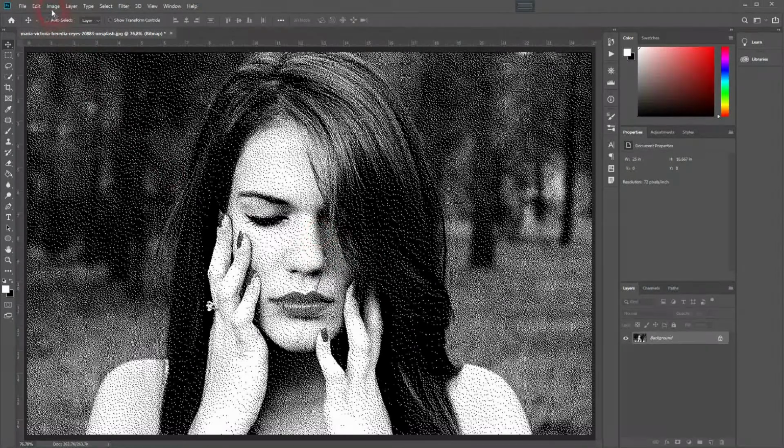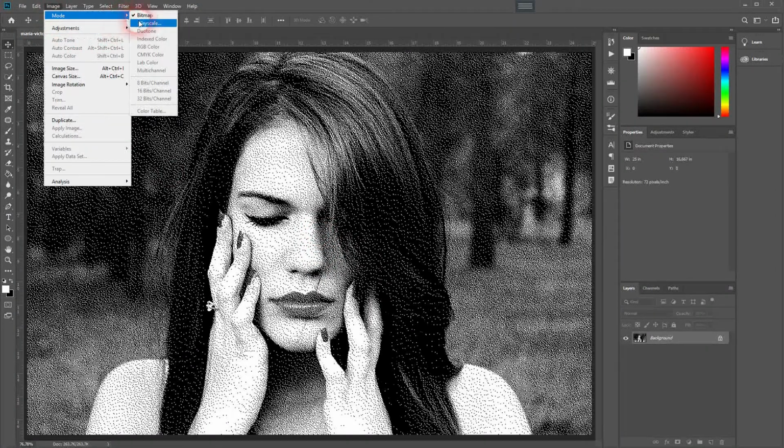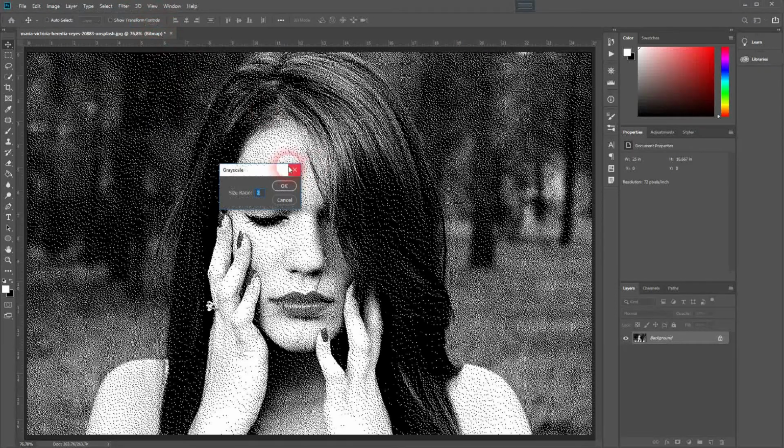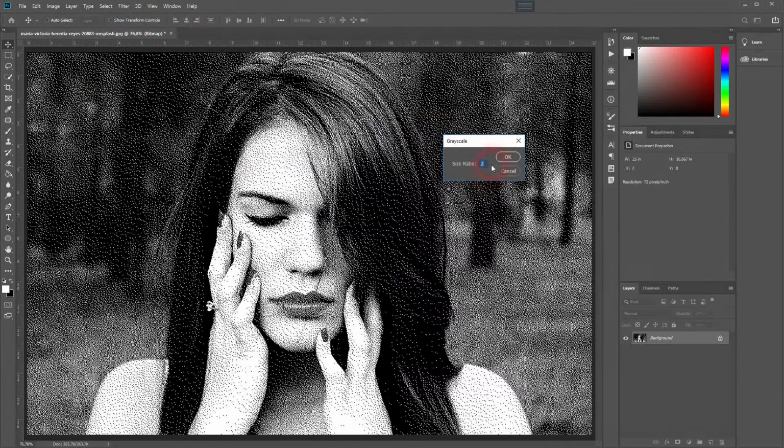Go to image, mode and grayscale, and we can add a little bit of this effect. You can go from 1 to 16. A value of 5 is too much for this effect. I don't really like it.